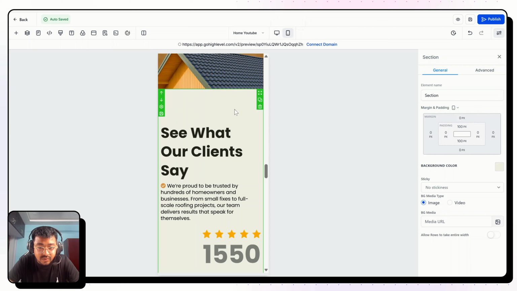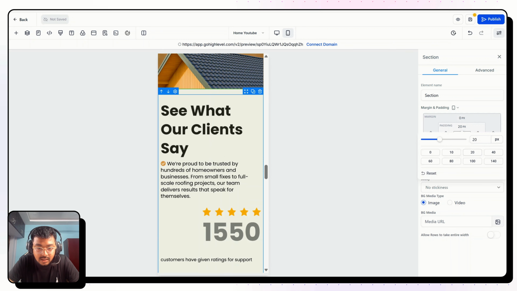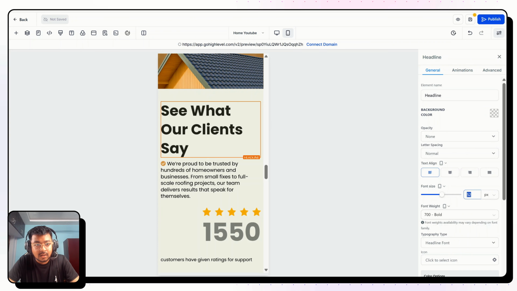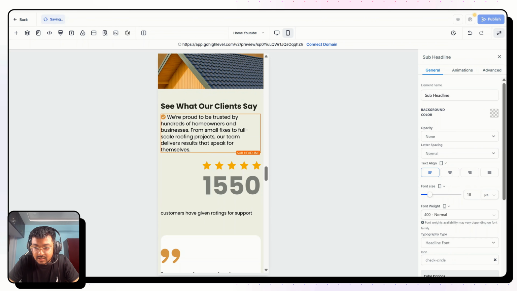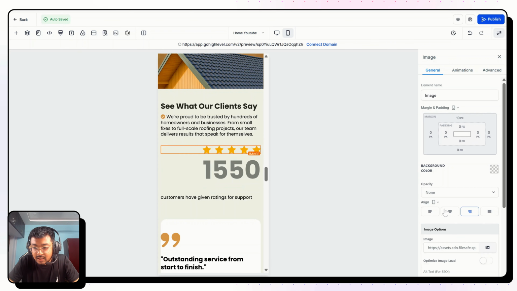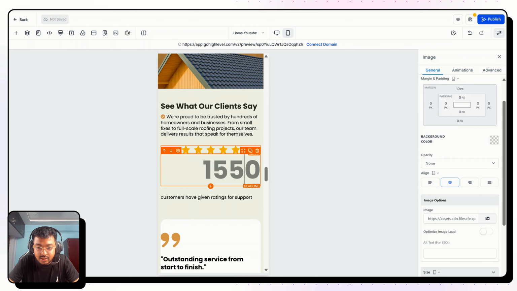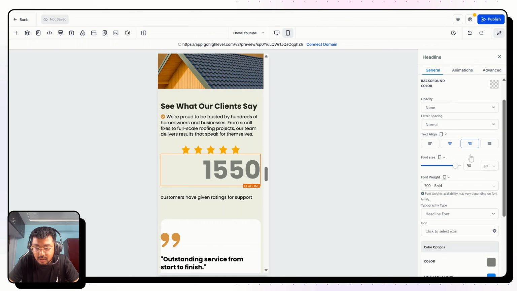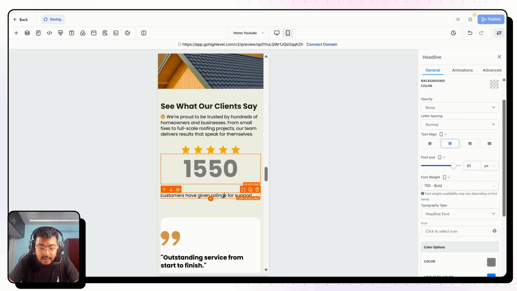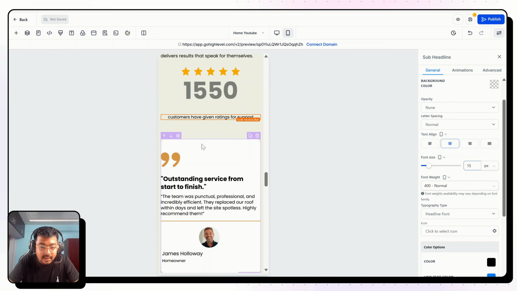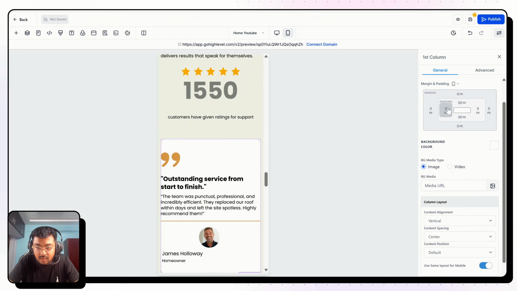For this, we can just select this, make sure that we are in 20 pixels here, and just make the change here to 27. Let's make sure the subheadline here is 16. For the images here, let's make it center aligned. And the text here, let's make it center aligned, and let's make this a bit smaller, like 85, and let's make this 15. Looks nice. Now let's figure out the testimonial.